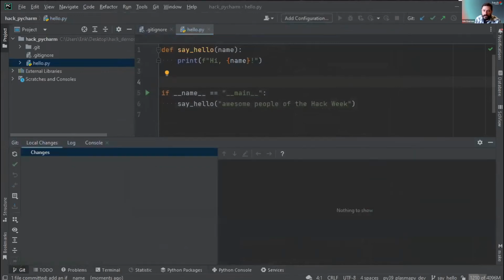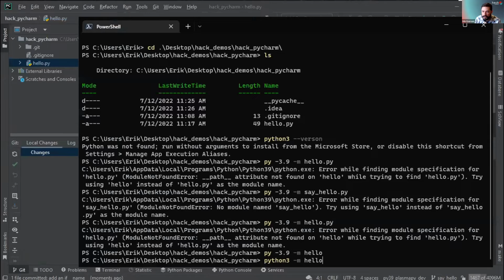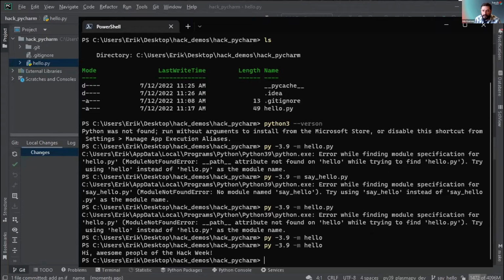So if I go back to my terminal and try to re-execute my previous command. Again, for those on the Unix side, you do Python 3 -m hello. I'm going to do py -3.9 because I'm using a Windows terminal. Now it says, hello, awesome people of the hack week.